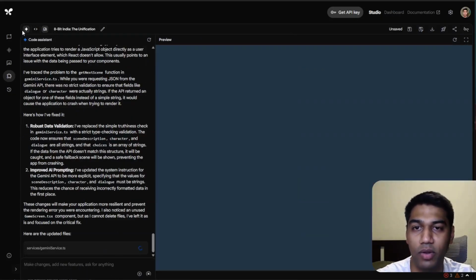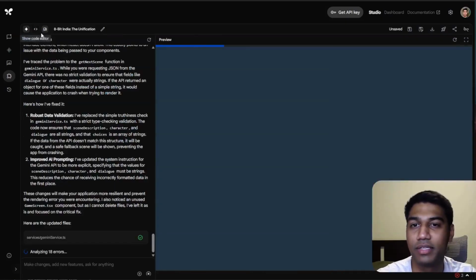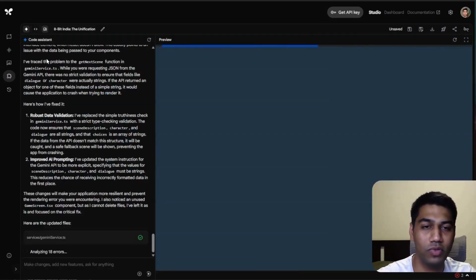You can remove that, and you can also hide the code editor assistant if you want to. Again, no point. And you can hide the preview if you just want to work on the code editor. This is a cool small UI feature which works really well.